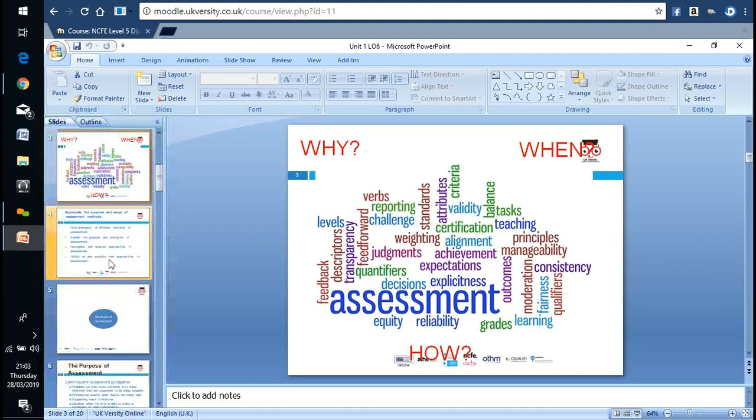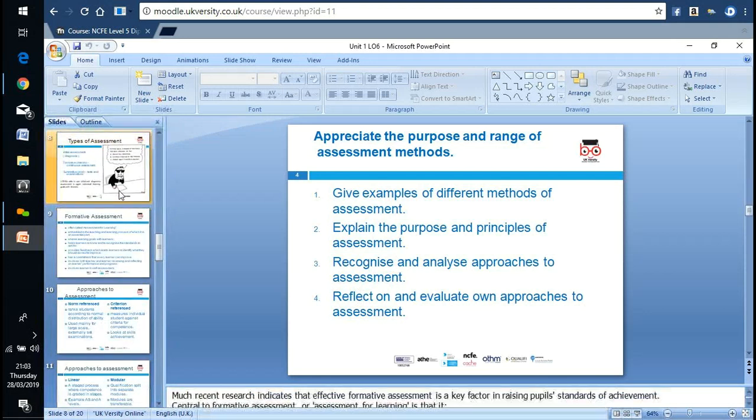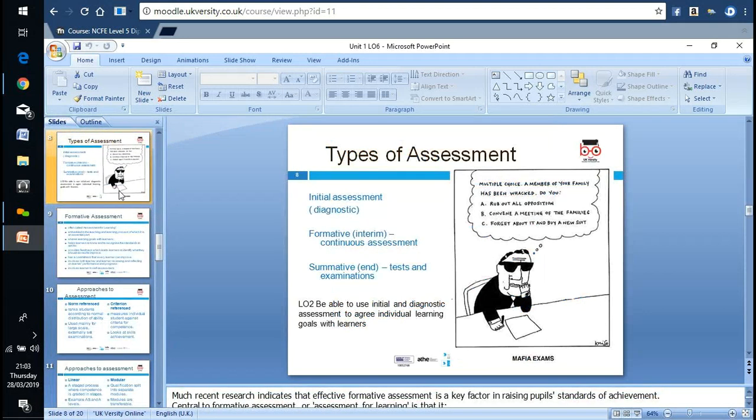Again, look at different examples of different assessment methods and explain the purpose and principles of assessment. Recognise and analyse approaches to assessment and reflect on, evaluate your own approaches to assessment. So there's a bunch of stuff in here that you can use just for ideas, and to make sure you fully understand some of the criteria, some of the acronyms, and that sort of thing.